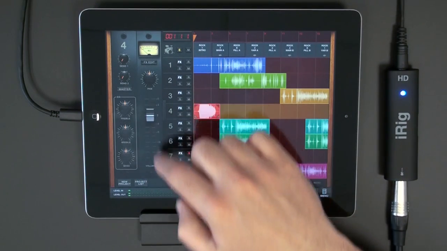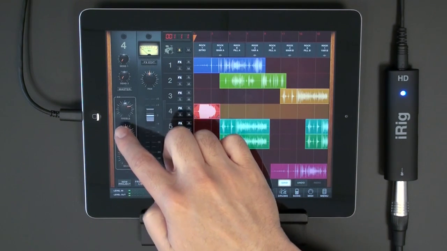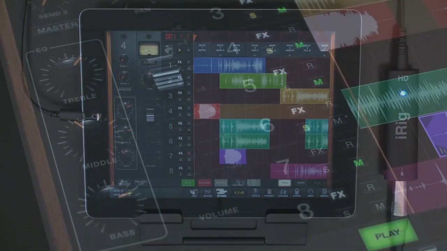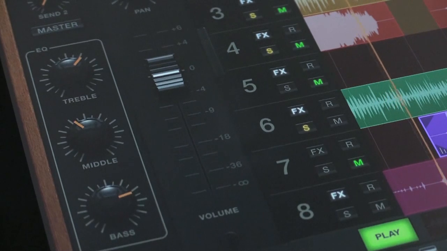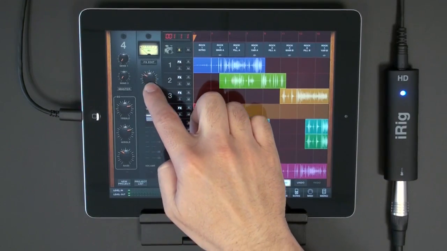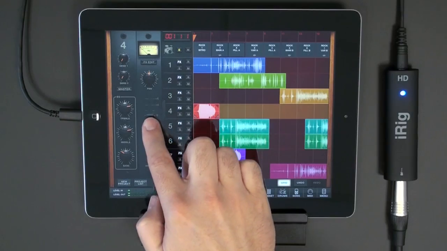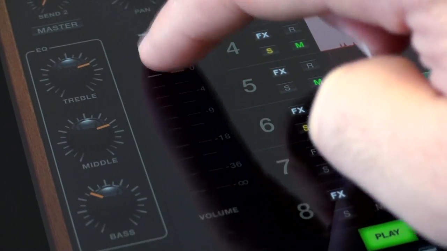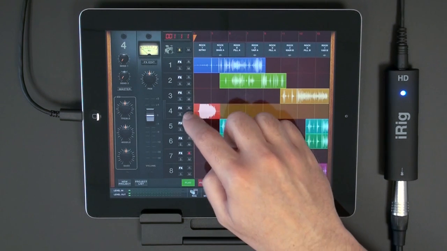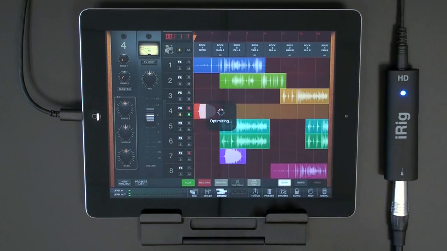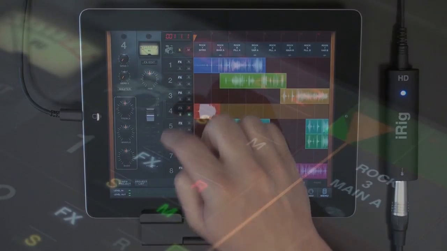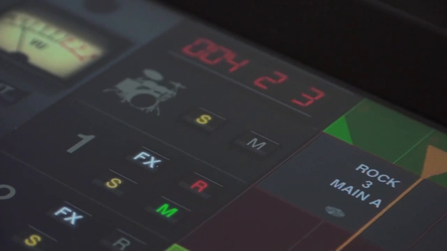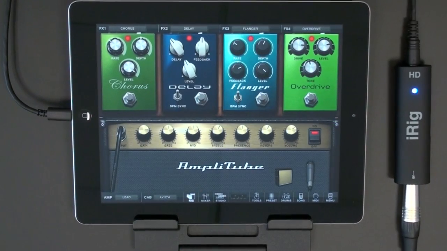The track EQ section lets you fine-tune the EQ on each individual track, just like on a professional studio mixing console. Pan control for placing the track in the stereo field, and a console-style fader for fine-tuning the volume level of the track. Here you'll find the mute, solo, arm, and effects controls. The effects button allows you to enable or disable the amplifier chain on the selected track.